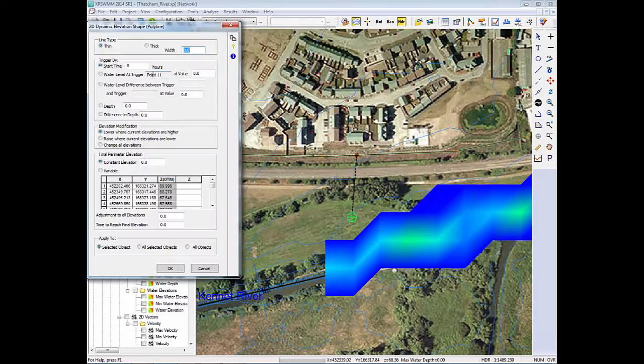So now you can see we have in here point 11. So I can set water level at trigger point 11 at value, let's say 66. If we type in 66, and I want my wall to rise to a level of 68, so 2 meters high, and I want it to happen over 5 hours.